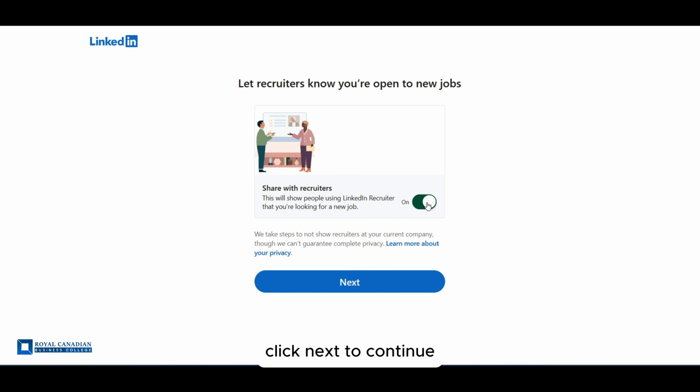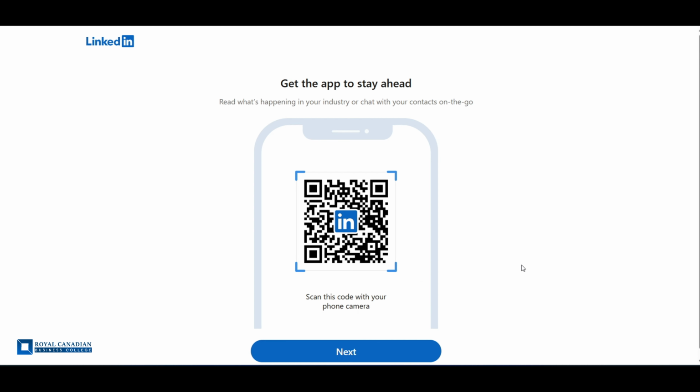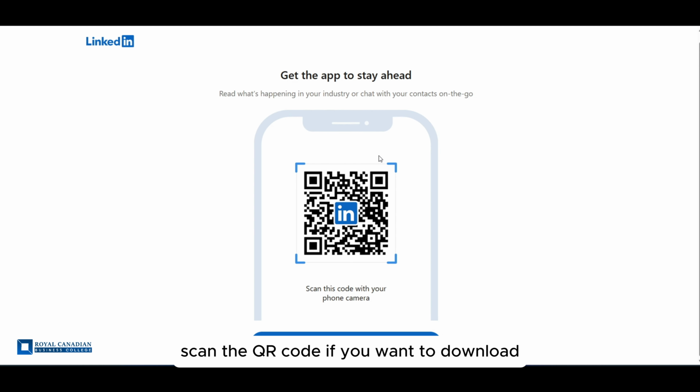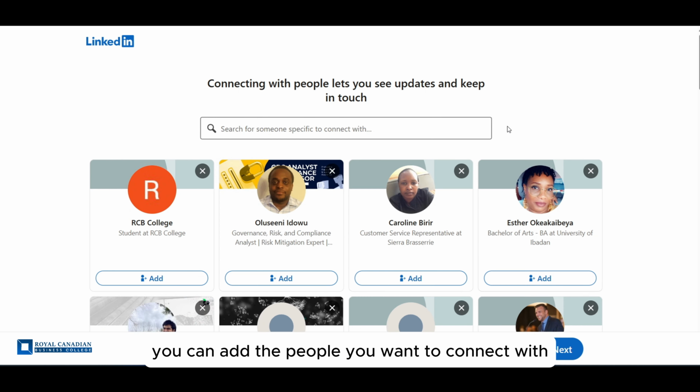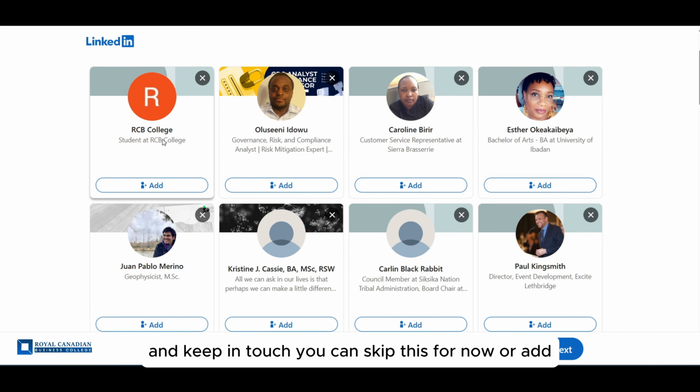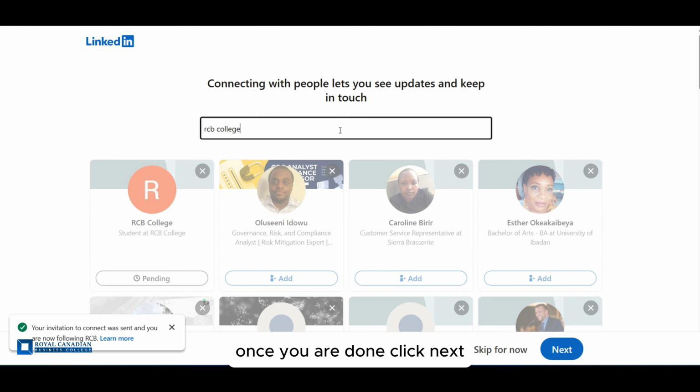Click Next to continue. Click Next again. Scan the QR code if you want to download and install the app on your phone. Click Next to continue. From here, you can add the people you want to connect with and keep in touch. You can skip this for now or add. Once you are done, click Next.